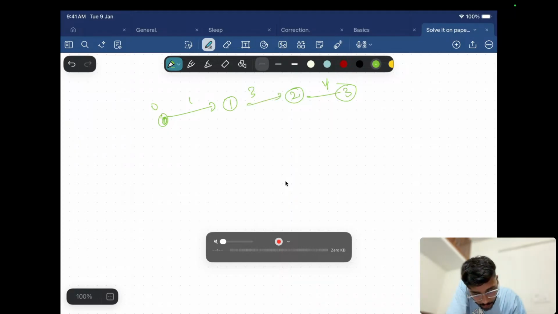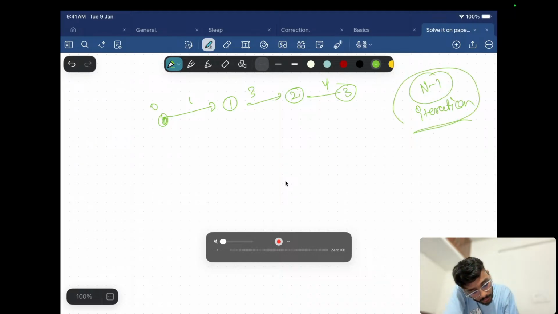So 1, 3, 4, and imagine I'm doing from here to here, I'm reaching here. I just want to understand why n minus 1 iteration he is gonna tell, but before that I'm just giving a thought what could be the reason. So we are using Bellman Ford.